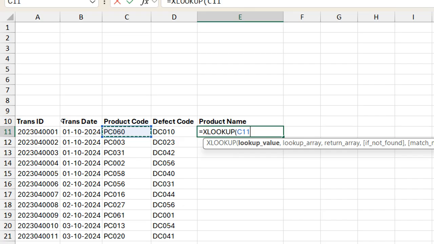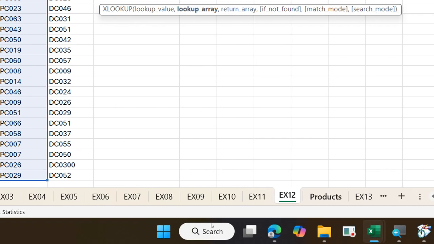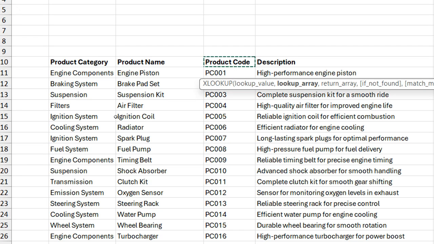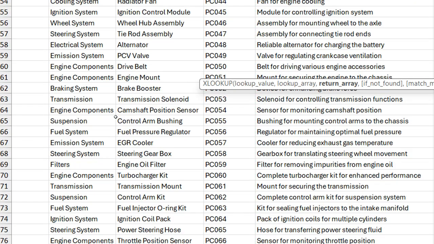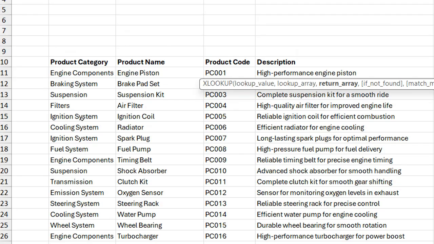In the old version, it's not possible. Select the entire product code here, comma. Go to the master sheet. Here also select the entire product code, with the heading or without the heading, as you wish. Comma. Select the entire product name. That's all.